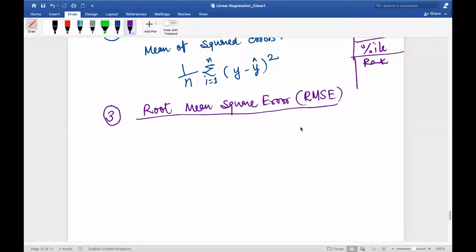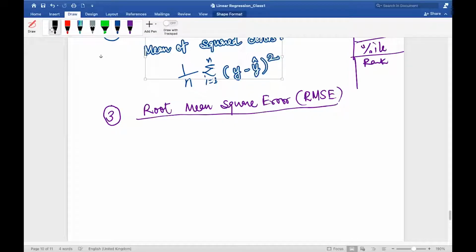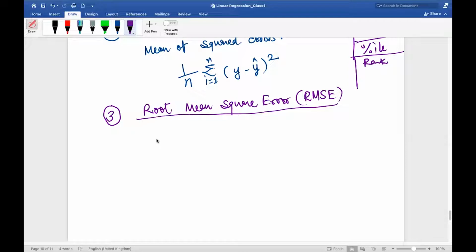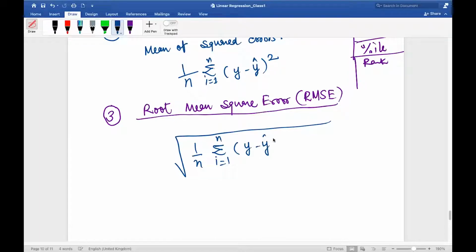Now, can someone tell me what is root mean square error? Square root of the second case, yes, exactly. So if I just take the square root of what is written here, this is nothing but root of mean square error. So I'll just copy the second one and write the same thing, the square root. Cool. So let me write that here.